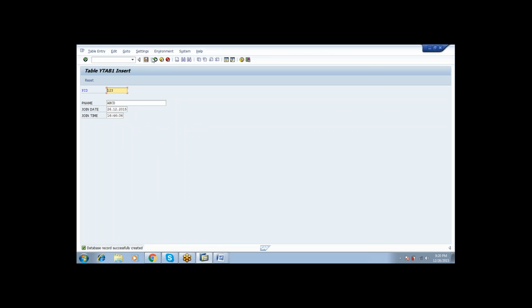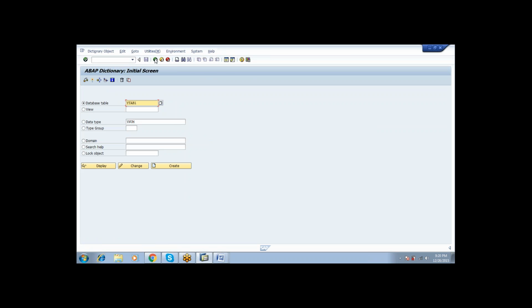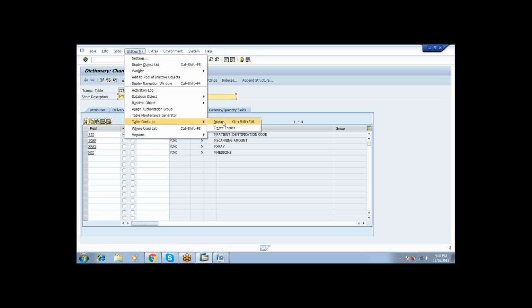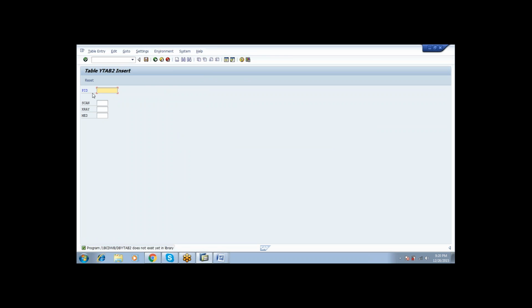It was accepted. Instead of this, I want to enter the data into tab 2. See what will happen. Table Contents, Create Entries. If I give 123 here, which I have created there, the patient ID of 123. That's great. And the scanning amount of 2,500 bucks, and the X-ray amount is something around 2,100 bucks, and the medicine cost will be 3,000 bucks. And I can just save it, accept it.